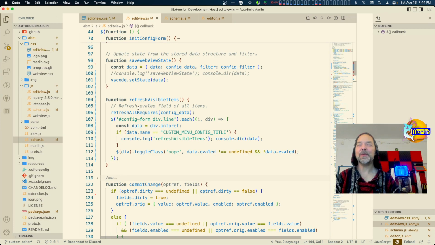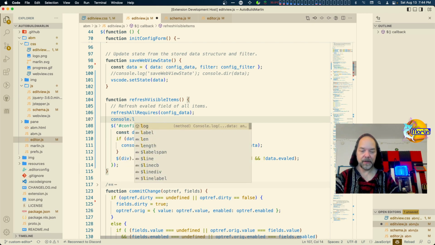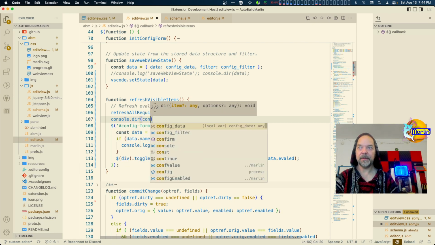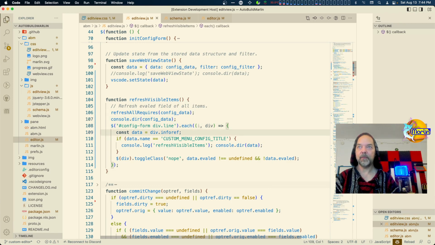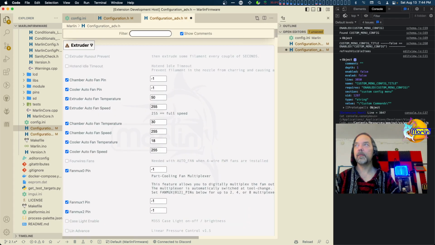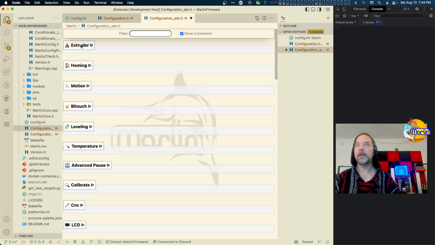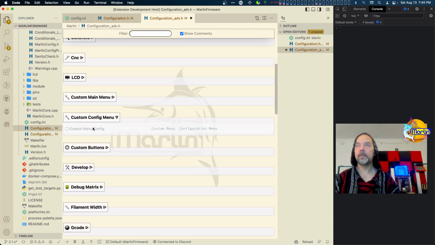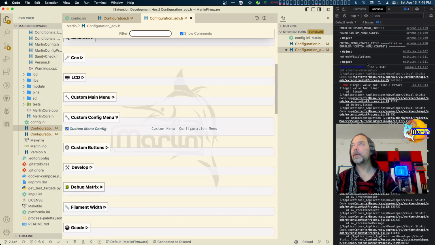Okay. Let's see. Let me think of what I'm trying to do. It looks like if I look at the data structure at this point, I should have some idea. So I should simply look at the data structure. So if I say refresh all requires, then I should next say console.dir config data. Let's see what it really looks like.